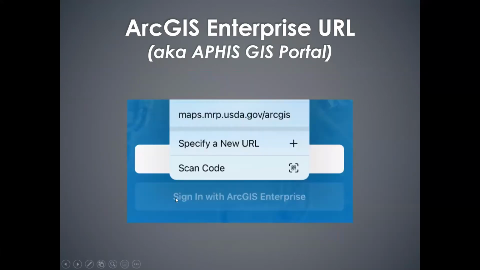Once you've hit sign in with ArcGIS Enterprise, you'll have something similar to this. On first sign in, you'll see only these bottom two options: specify a new URL or scan code. And you'll want to tap specify a new URL. Ever after, it holds on to it. So you see here, I've got this URL just waiting for me, and I can just go ahead and tap that. And that is the official Enterprise URL portal for collecting data.